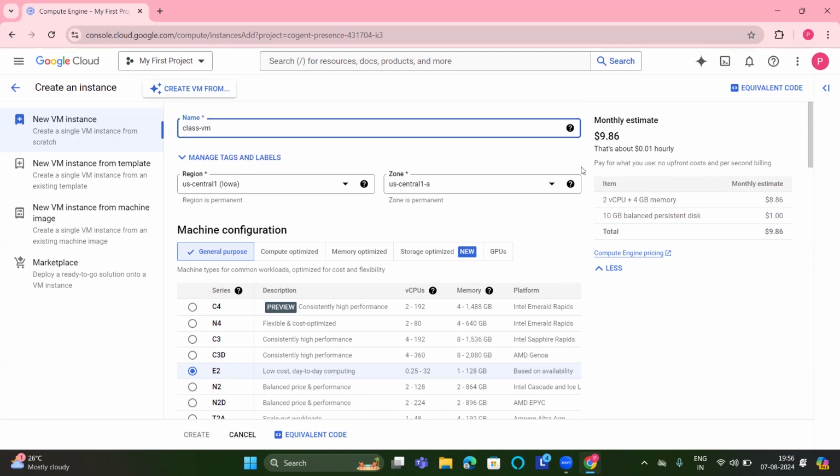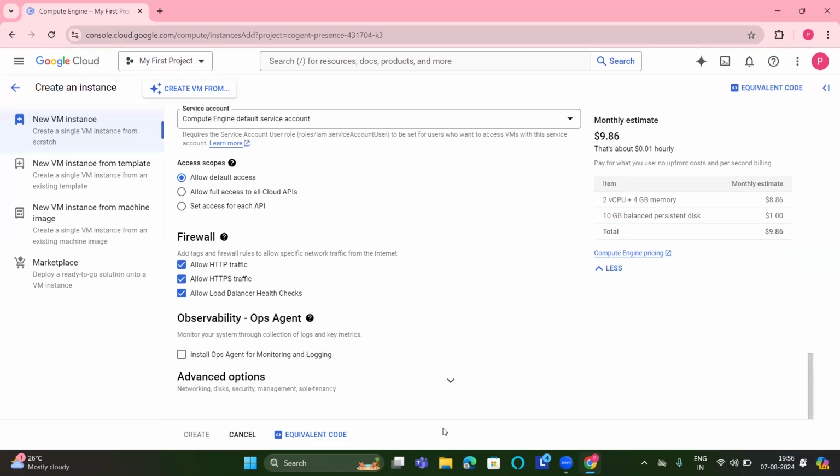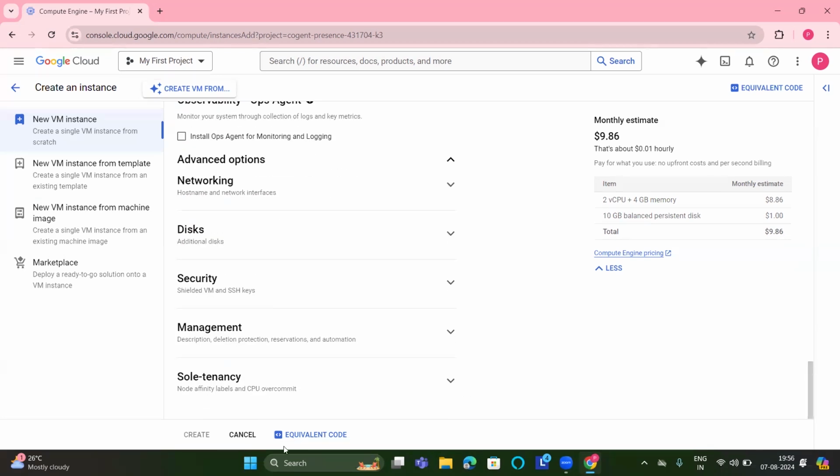This is my class VM here, right? I'm writing a class VM here. If I go to the advanced section, I will be able to see the networking thing. But it's not showing me; the create form is loading.